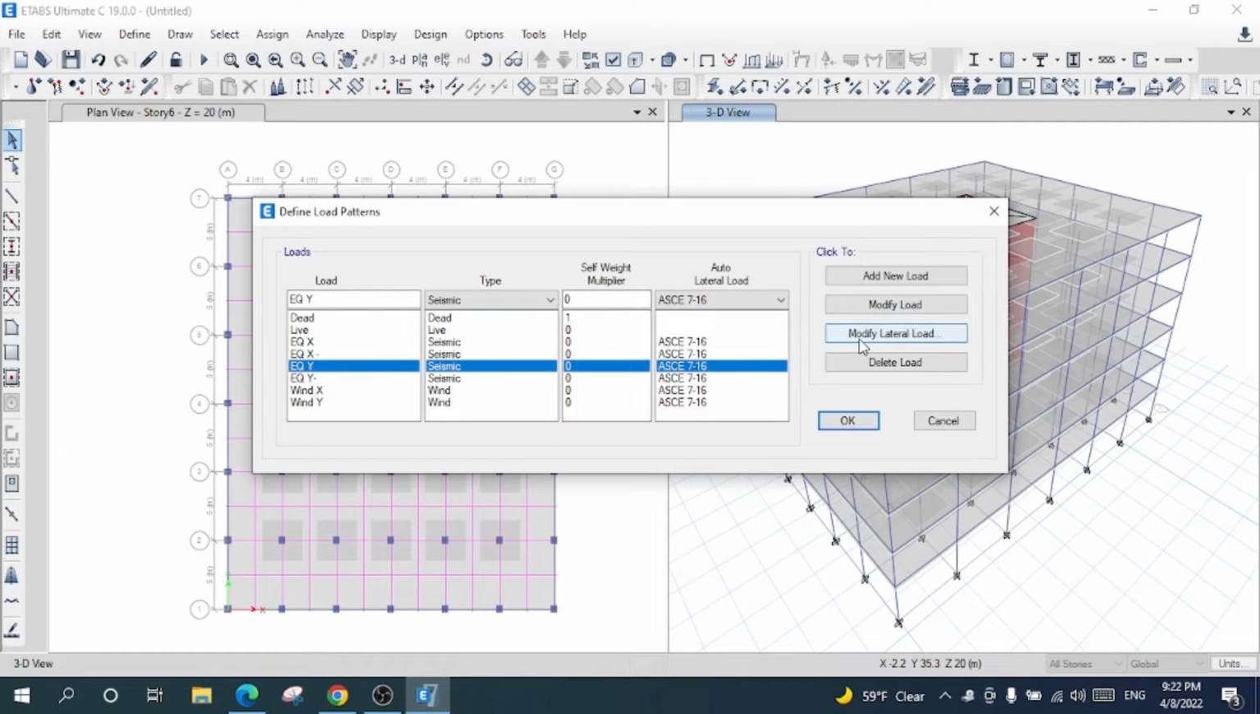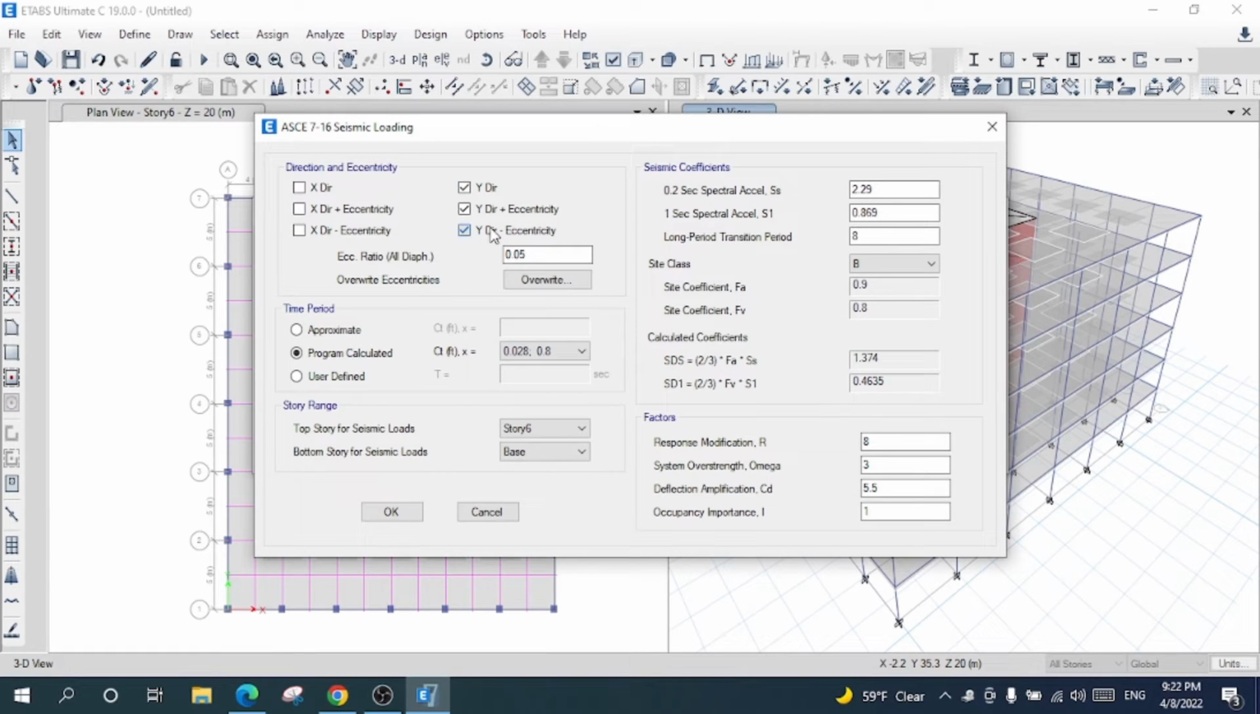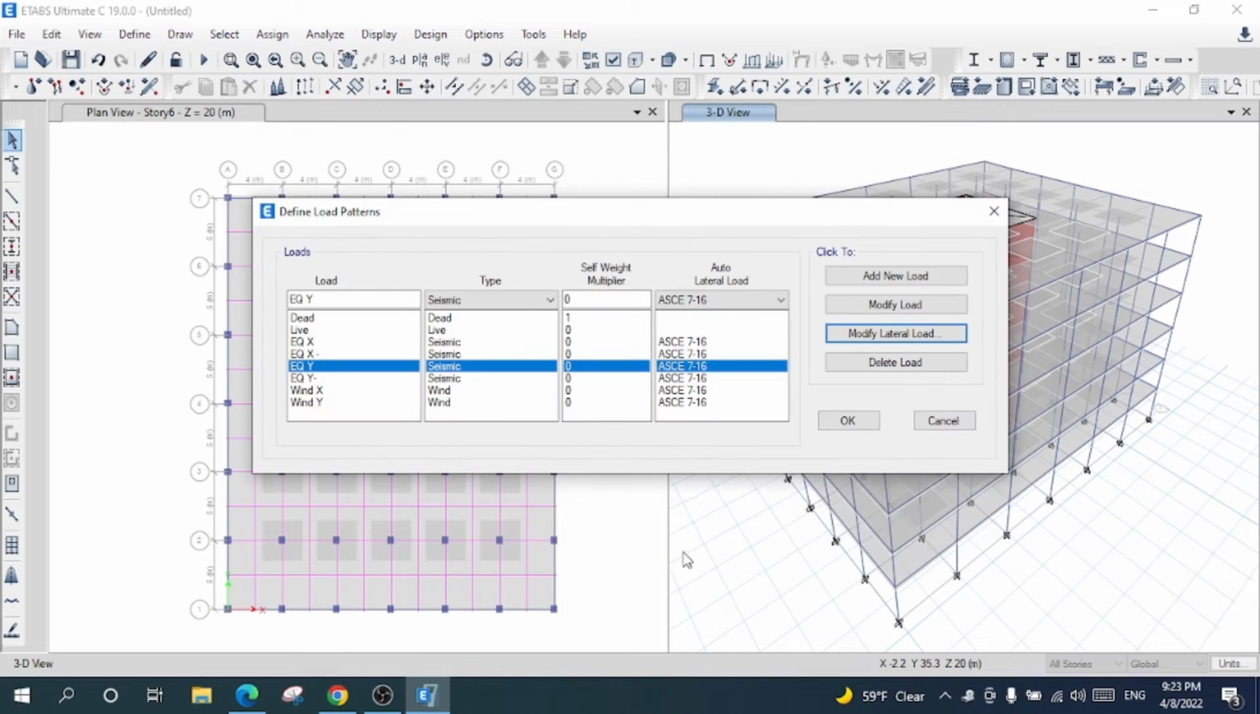The same for Y: modify lateral load, uncheck the others, and leave the Y direction plus eccentricity. I will change this one to 1.15 and this one to 0.51, and the long period will be 8. The site class will be B, the response modification factor will be 6.5, and the overstrength factor will be 3. This one will be the same as for the x direction.